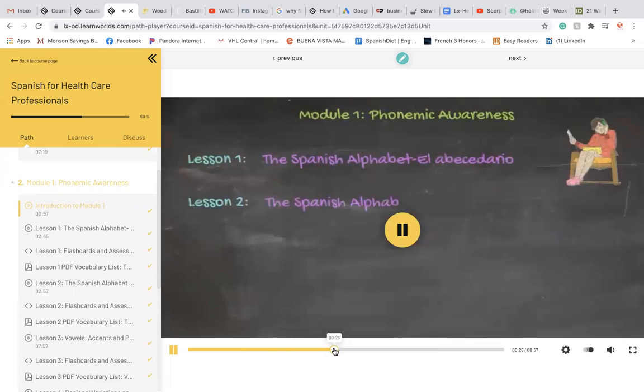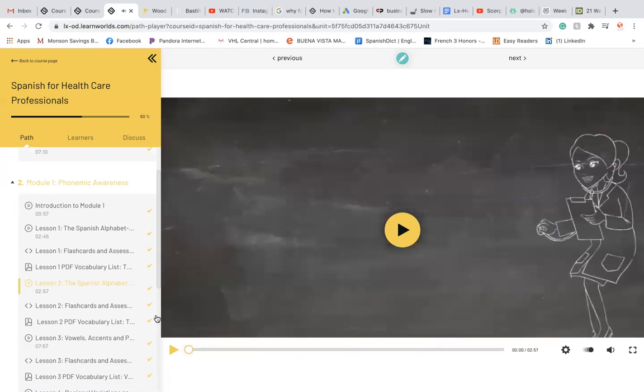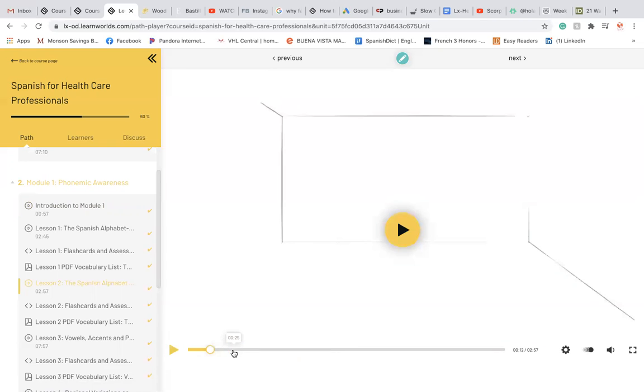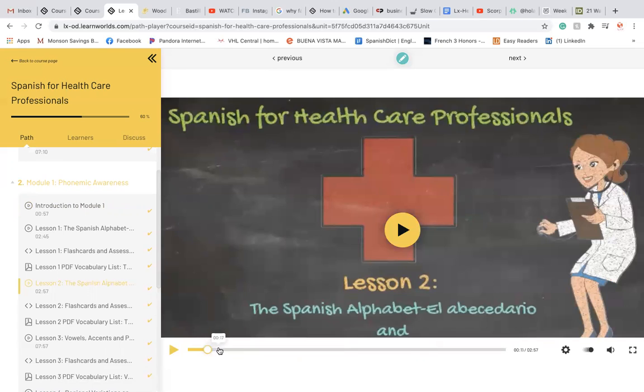It goes through what the actual lessons and the entire module are going to cover. So let's go to lesson number 2. Lesson number 2 is the Spanish alphabet with the medical vocabulary, which is the primary reason why everybody's here. It introduces the lesson, then the lesson objectives.